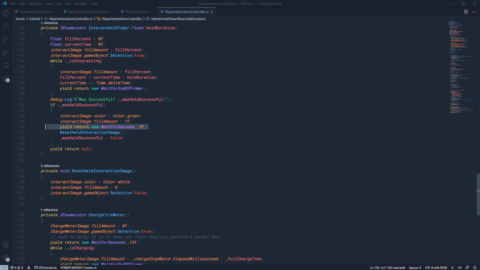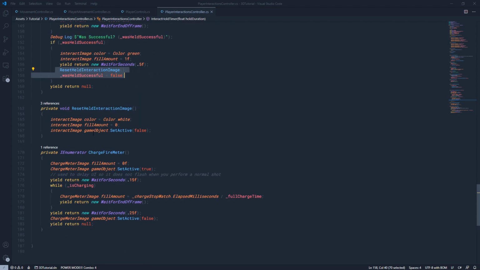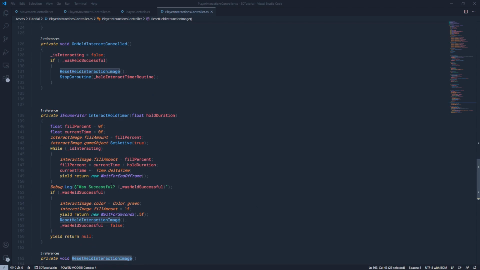We're going to allow this to be on screen for 0.5 seconds. This is not necessary, but it makes it feel a little bit more gamey. And then we're going to go ahead and reset it and turn it off and set WasSuccessful equals false. So this just resets the image, turns it off. Pretty simple stuff. Here I set the color back to white, the fill amount back to 0, and then we turn off the game object. That's the ResetHeldImage method.